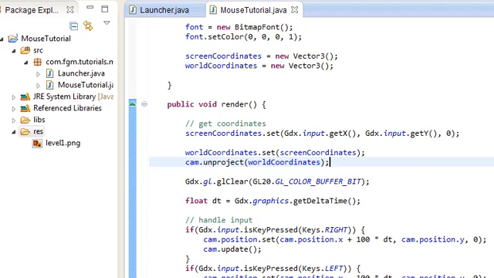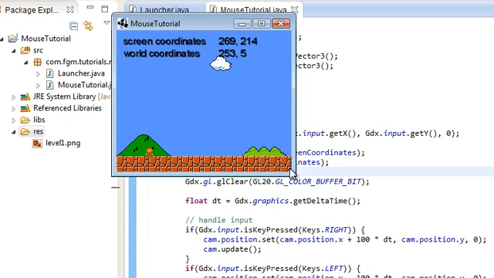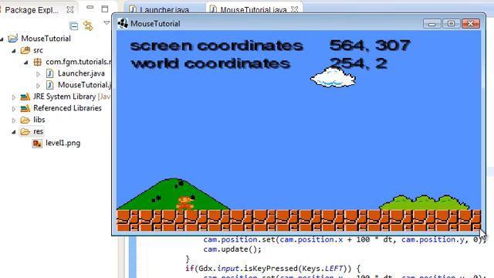I made a small example program here that shows the difference between the two coordinates. Screen coordinates again, relative to the screen, so it's 0, 0 up here and whatever down here. If I make the screen smaller, then the screen coordinates get smaller also, or the bounds of the screen coordinates get smaller. If I make it larger, obviously the screen coordinate bounds gets larger.